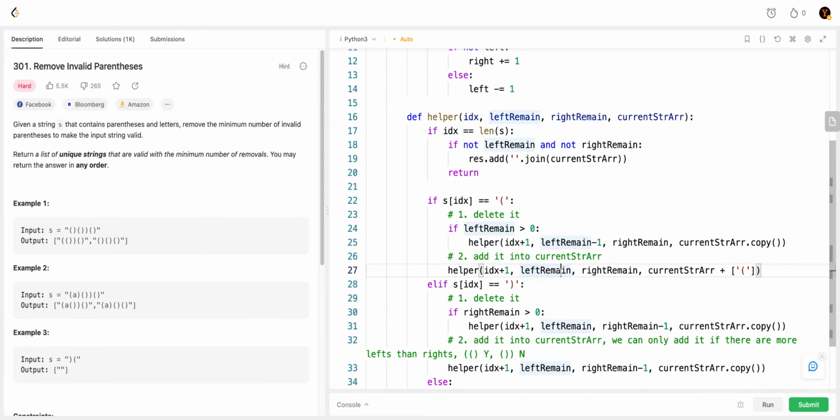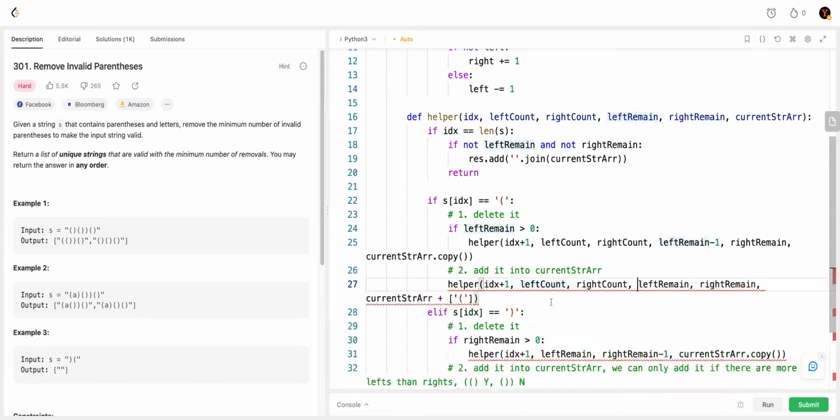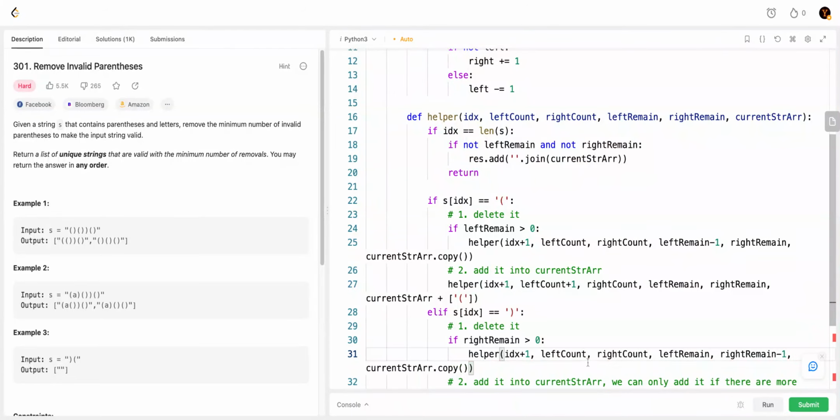So this means we're also going to need to track how many lefts and how many rights we have. Okay, so let me just add it here: left count, right count. We also need to track these. Let me update. If it's deleted, the right count and left count don't change, so they remain the same. In this case, left count will be incremented by 1 because we are adding it to the array. Makes sense. And in this case, left and right remain unchanged because we are deleting it.